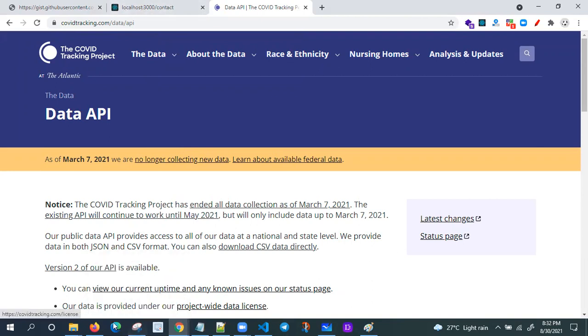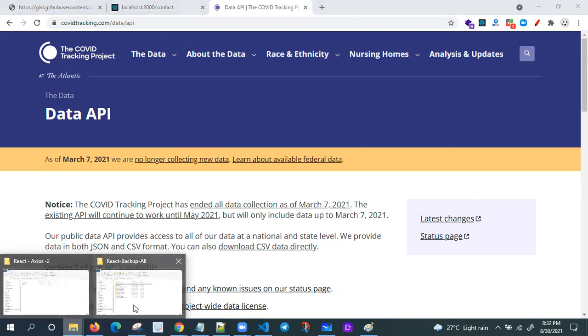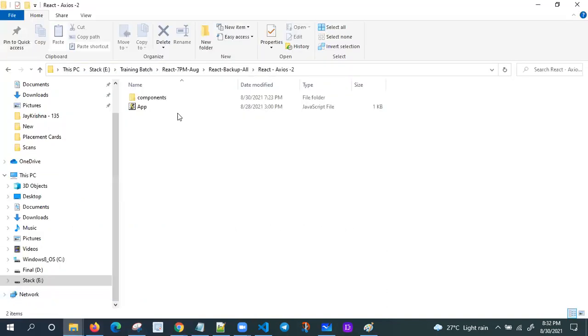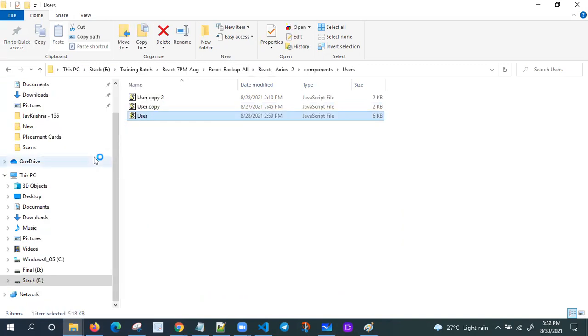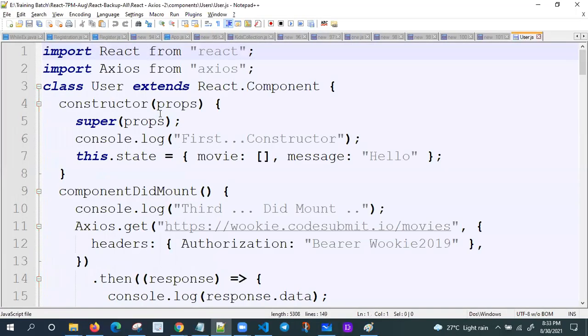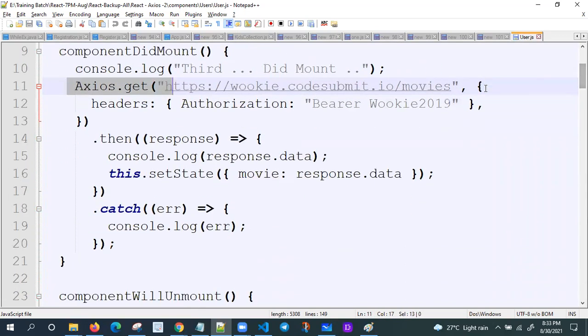I'm going to show you that. Yesterday one student was assigned an assignment. Let me check, this React 7 p.m. backup here. This one, component movies, one folder is there. Users or something. Let me check this one. Yesterday only I did something, two days back. Let me open this. See this one right now. Directly I'm using this.